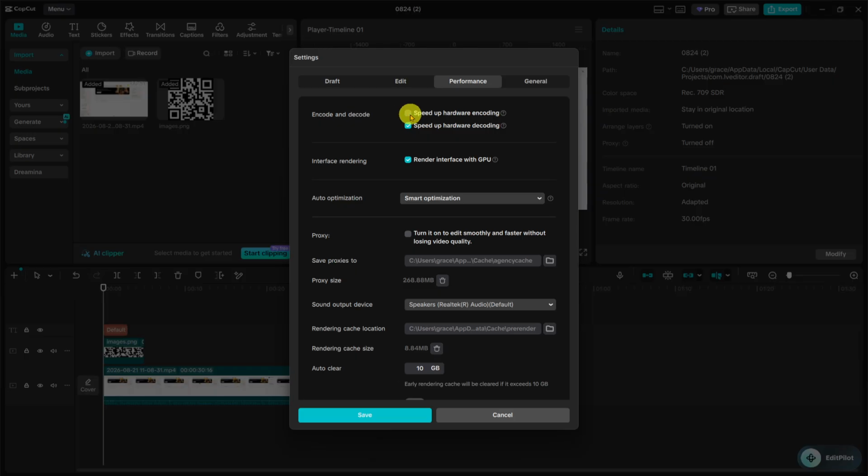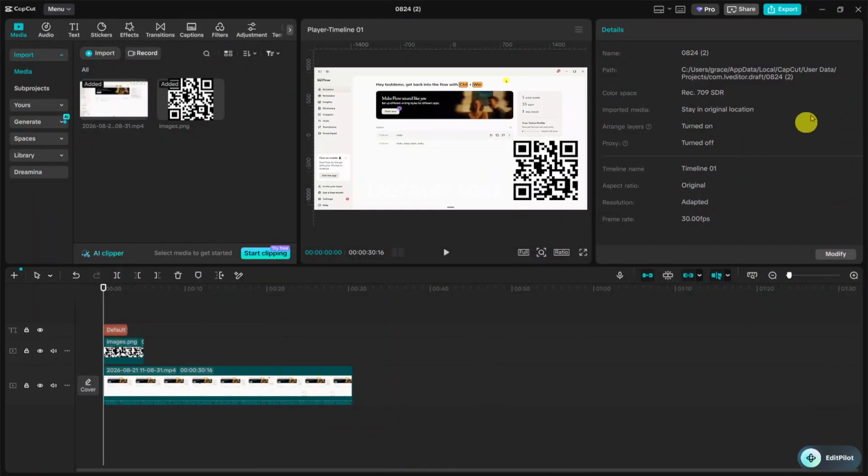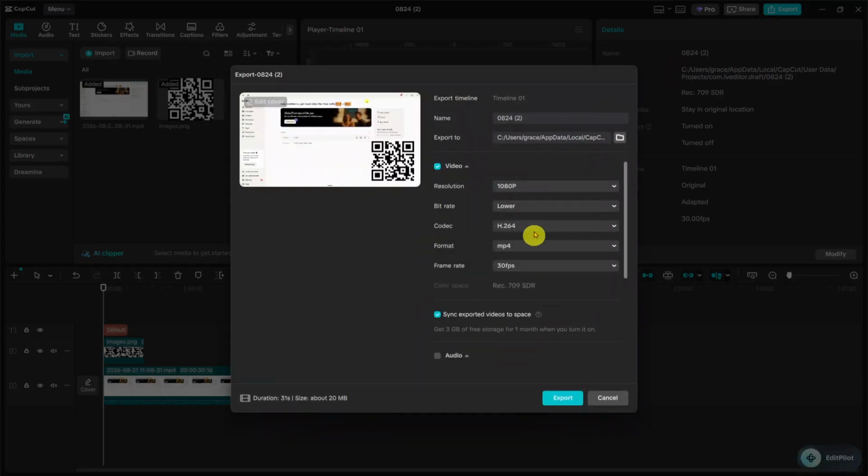Disabling this setting tells CapCut not to rely on hardware encoding during export, which can help if your device, driver, or current configuration is causing export failures, freezing, or errors. After unchecking it, you can close the settings and try exporting your project again. If the issue was caused by hardware encoding, this adjustment may allow the export to complete successfully. That's it for this guide on how to fix exporting problem in CapCut.